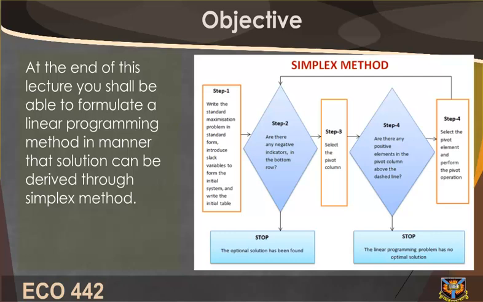Objective. At the end of this lecture, you shall be able to formulate a linear programming problem in a manner that the solution can be derived through the simplex method.